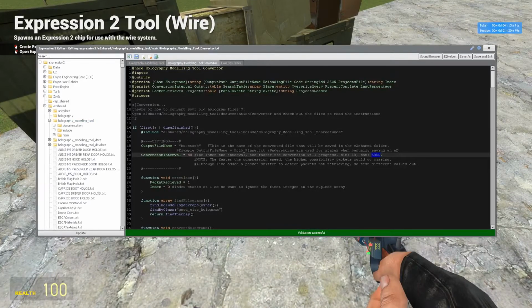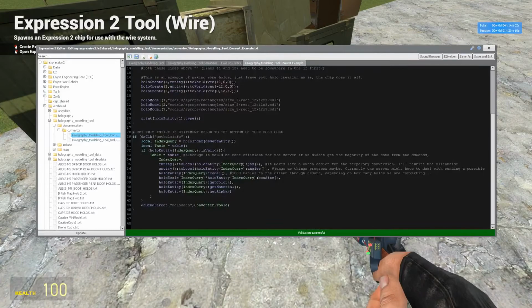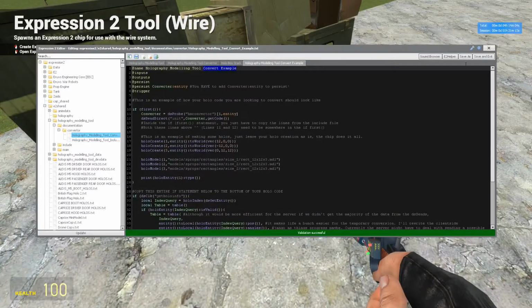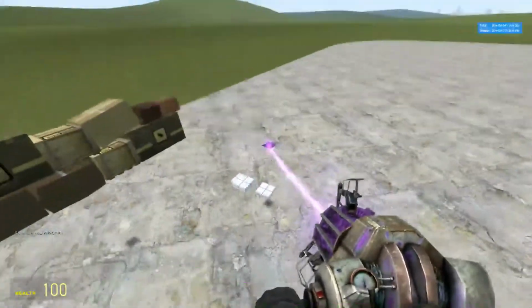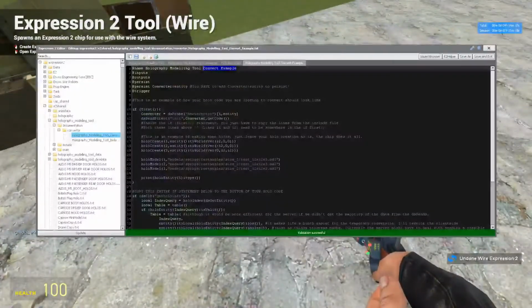So if we go in here, it will show us that we need to open up the documentation to look at how to convert. If you're not familiar with how to convert the files, there's a bit of code that you need to add. So we go to the documentation, converter, and then we go to convert example, and it will show you exactly which pieces of code you need to use. So this is an example. Obviously it's got some holograms in here that we're not actually using. This is just an example.